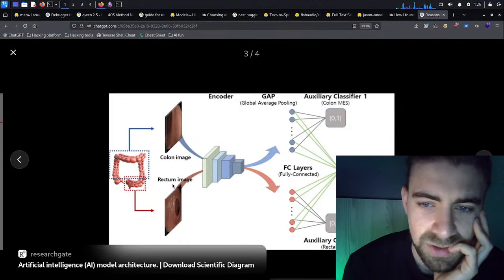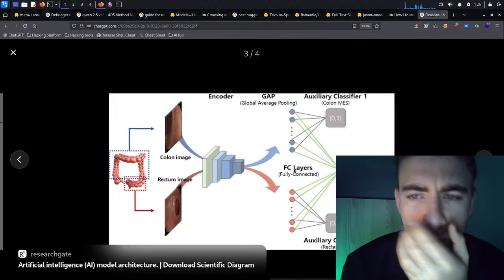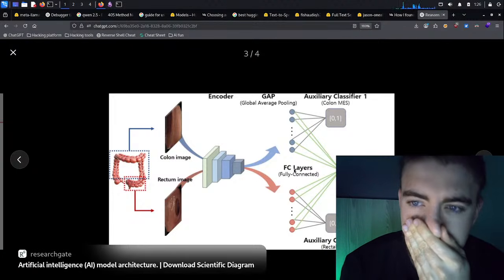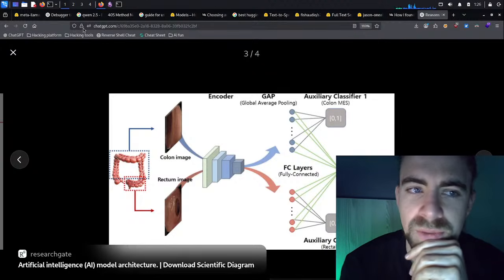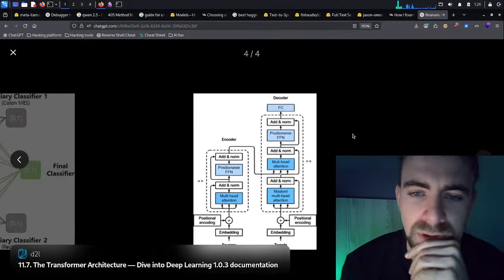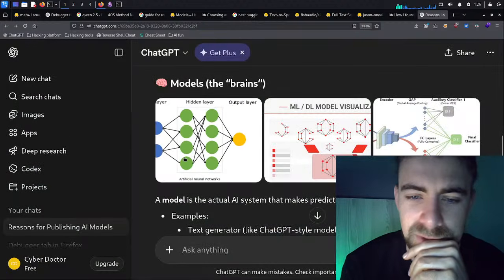Okay, these are different images. You input them and it goes to an encoder, and it gives a final classification, a numeric identification. Okay. I have no idea how this works.